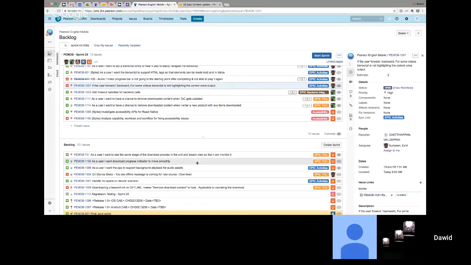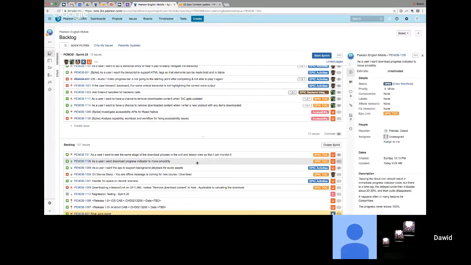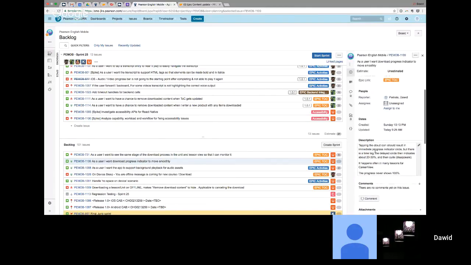Okay. All right, then we have Aziz: download progress indicator to move smoothly. Tapping the cloud icon should result in an immediate progress indicator circle, but there is a time lag. The delayed circle indicates about 20 to 30%, and then disappears. It happens often in main lessons. For career view, the progress never shows 100%.